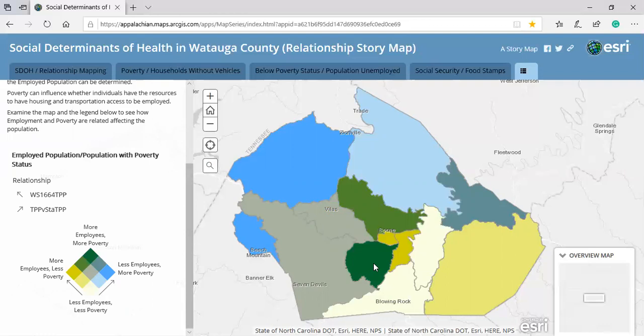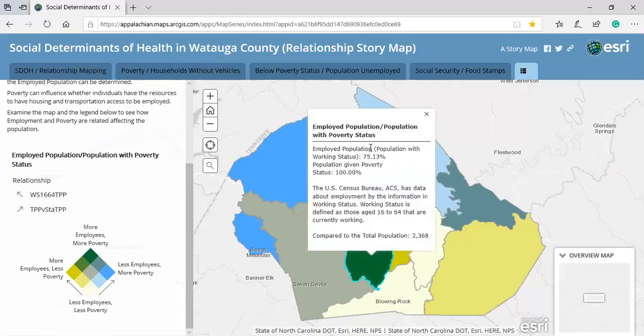So again, we have this census tract that's the darkest. So employed population, 75%, while the population also has 100% poverty status. This pop-up also has a description of what the census has classified as working status. So there's a census definition, and this pop-up also includes the reference information of the total population.